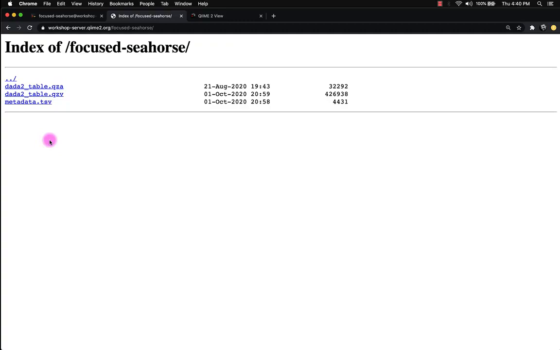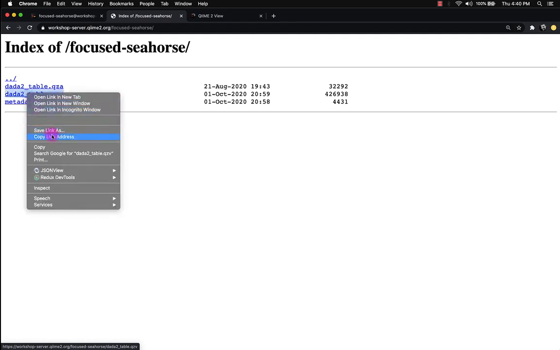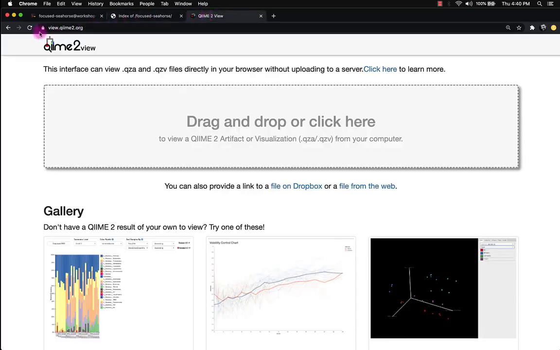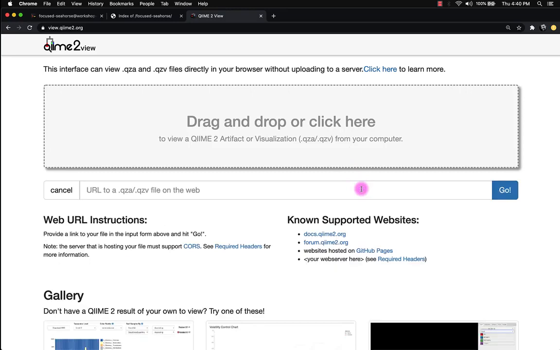So we generated a table summary before, but we never actually got a chance to look at it. So let's open that up now. The file that I want to look for is called data2_table.qzv. I want to find that in the list, right-click on it, copy link address, and then open up a tab with QIIME 2 View in it. The URL is view.qiime2.org. Once that page is open, there's this gray box here, and just underneath it is a link file from the web. I want you to click on that.